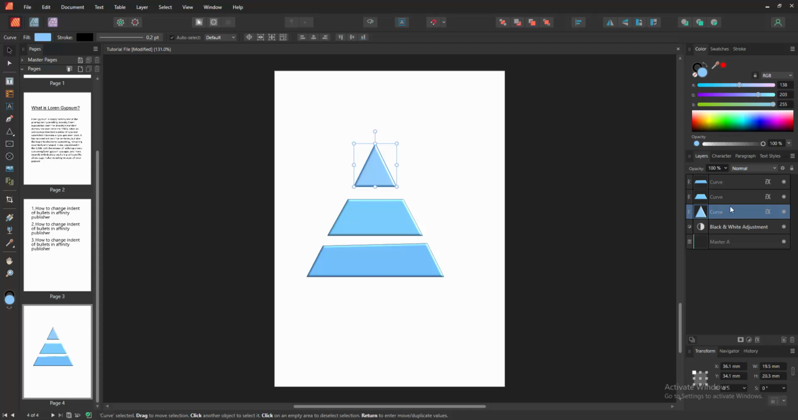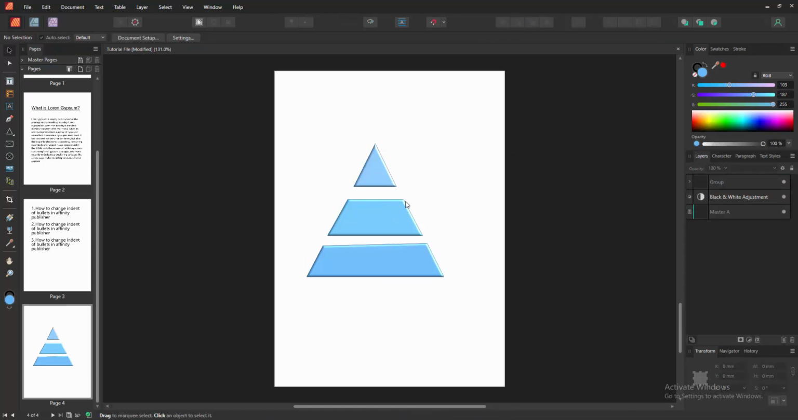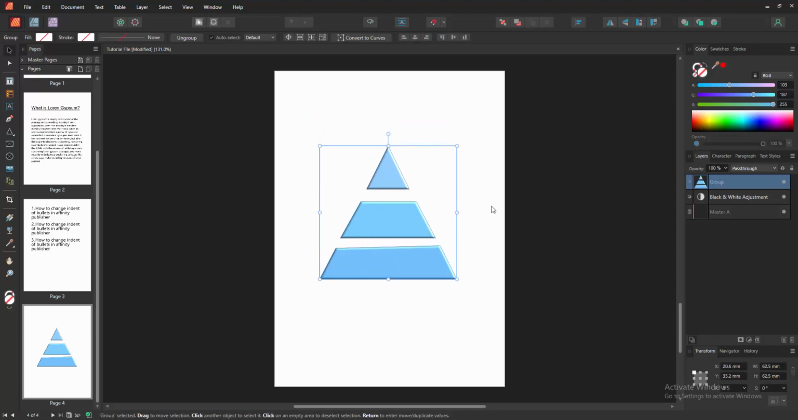Then select these multiple shapes, press shift on our keyboard, click the right button on our mouse and make it a group. Now we can see we made a 3D pyramid very easily.